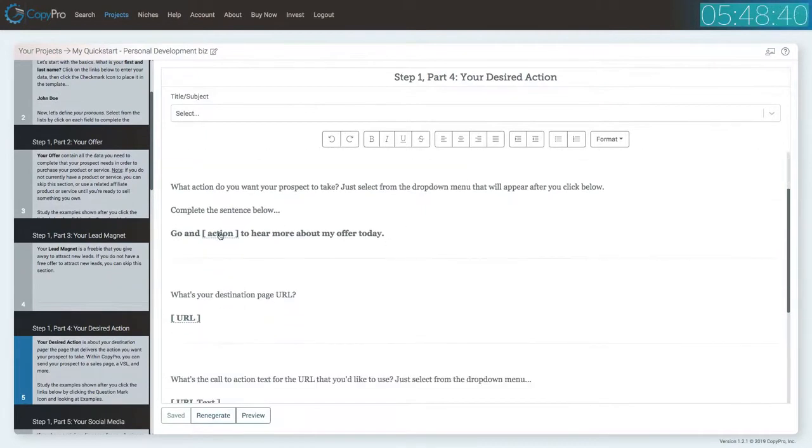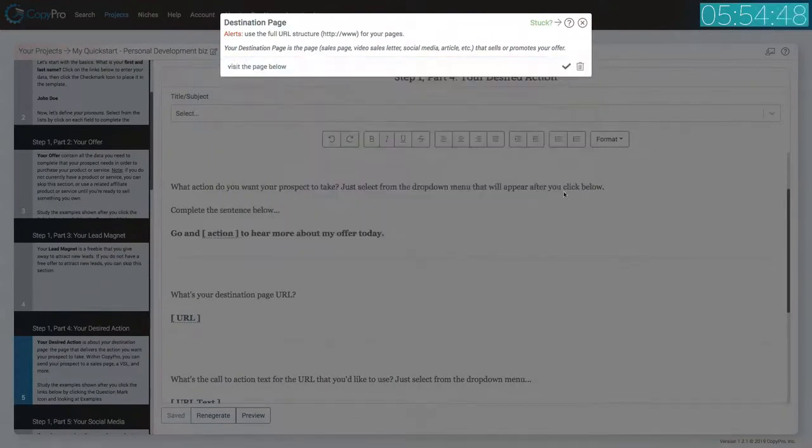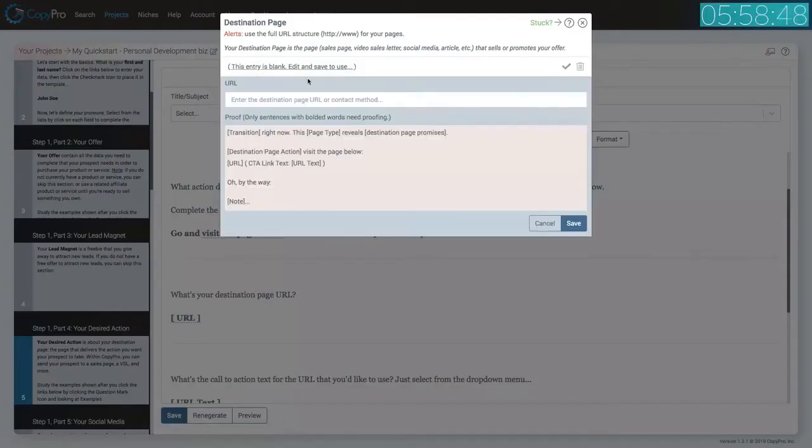Where do I want to send someone to buy my stuff? That's not to get something free, that's to buy the stuff. So is it a sales page? Is it a VSL page? What is it? I'll just say visit the page below. And where's the URL? This is just the sales page URL, whatever your sales page is, your primary sales page.